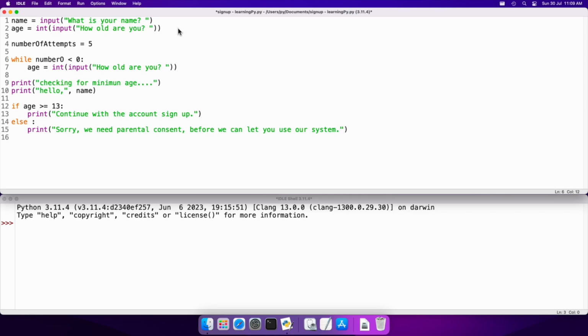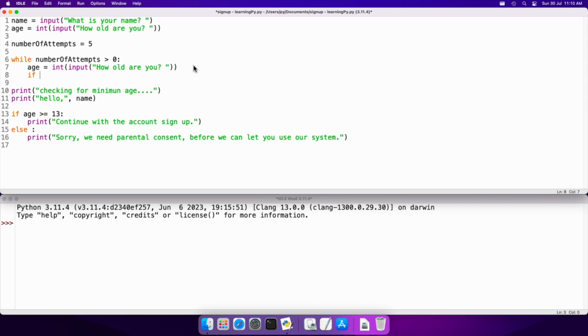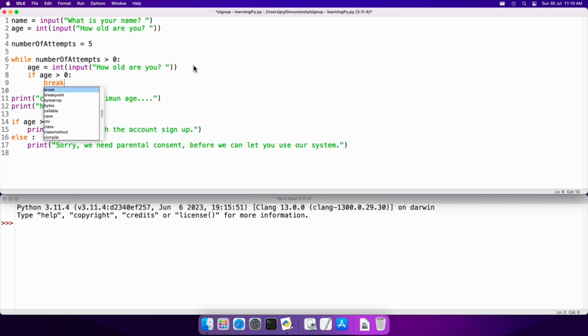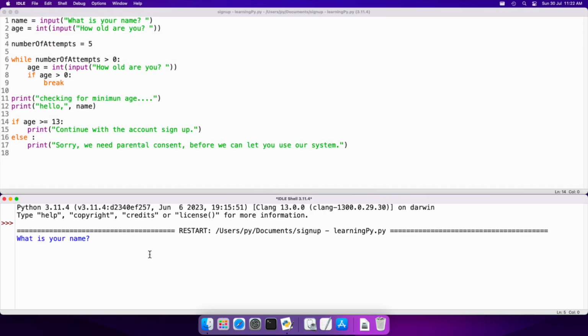Let's update the while loop statement with the number of attempts variable. We also need to bring back the if condition, so that we can break out of loop when we have the right age value. Since we have made few changes, let's test our program. We'll test it with few negative values, and then provide a proper age. Everything seems to be working fine.